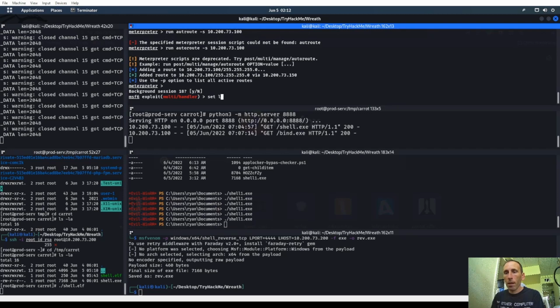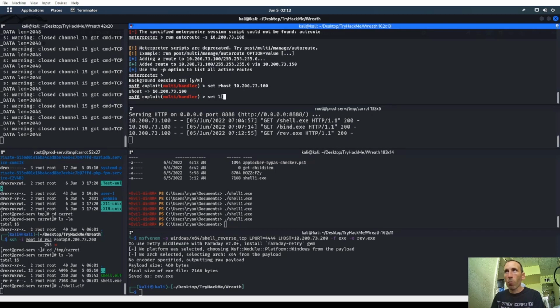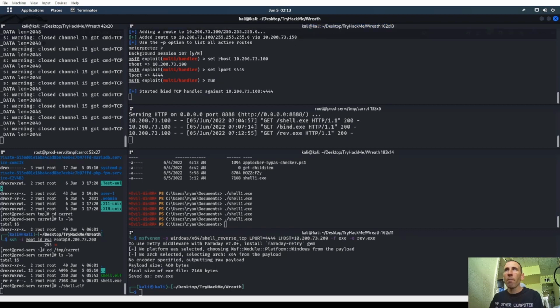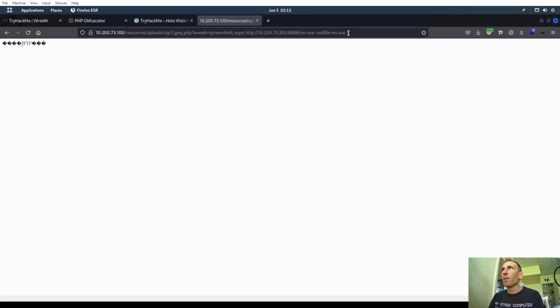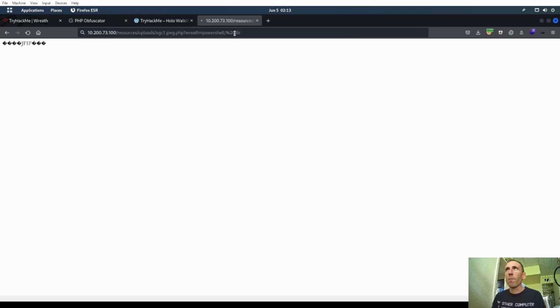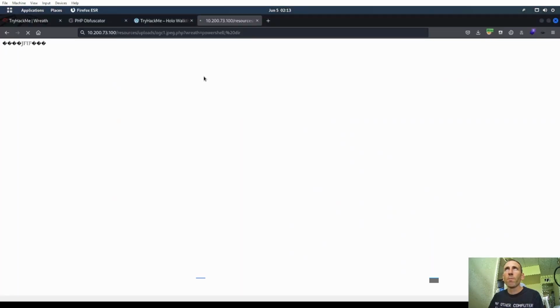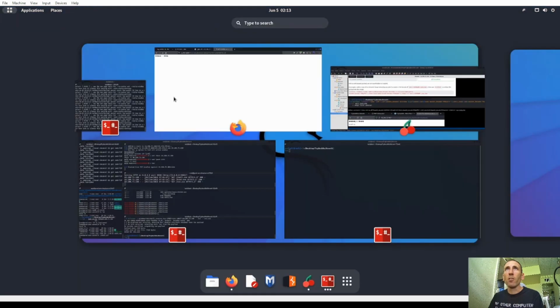Set R host again to 10.200.73.100. Set the L port to 4444. Let's go ahead and run that again. And we're going to try to run that bind again. Did you get him? You might have actually got him. Let's try a DIR again. You might have just got that rev.exe also. That bind shell really messed him up, didn't it?